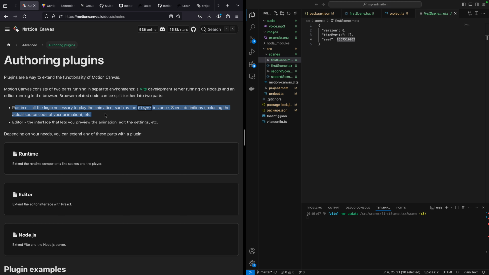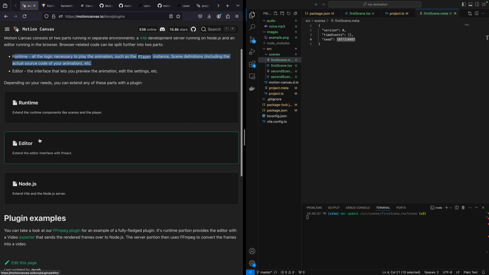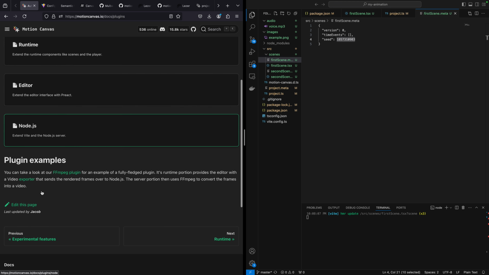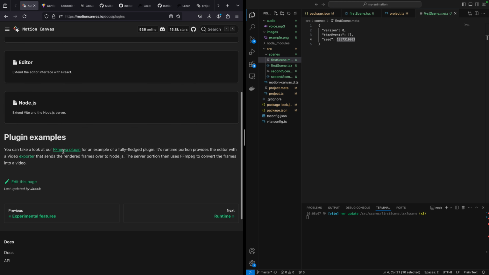The runtime has all the logic necessary to play animations, such as the player instance and scene definitions, including the actual source code of your animations. And then we have an editor, the interface that lets you preview your animations, edit the settings, etc. Depending on your needs, you can extend any of these parts with a plugin. And then we're going to go deeper into those three different components. And then we have a plugin example. You can take a look at our FFmpeg plugin for an example of a fully fledged plugin.